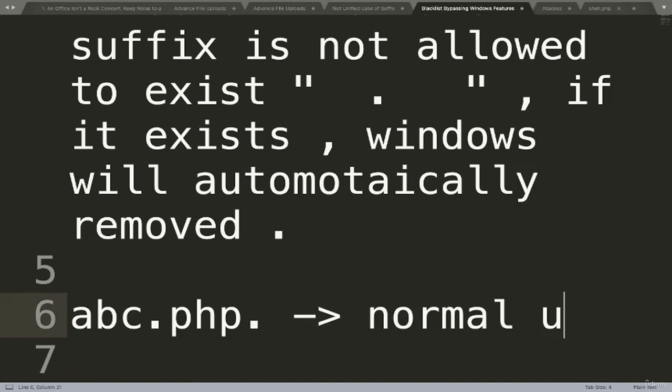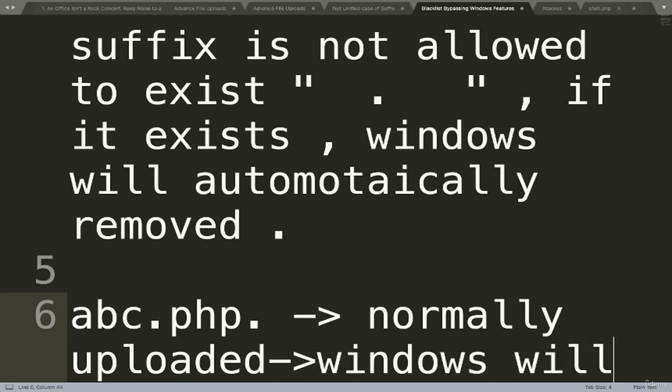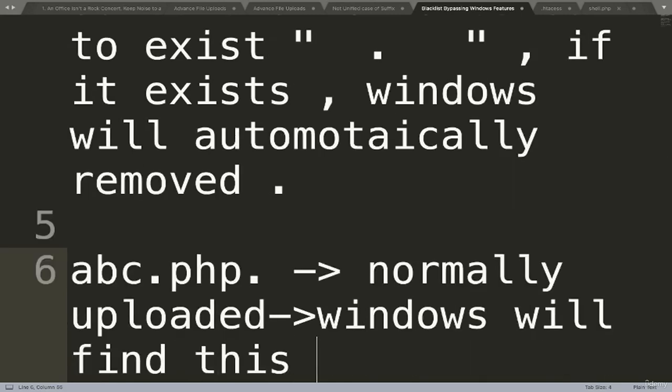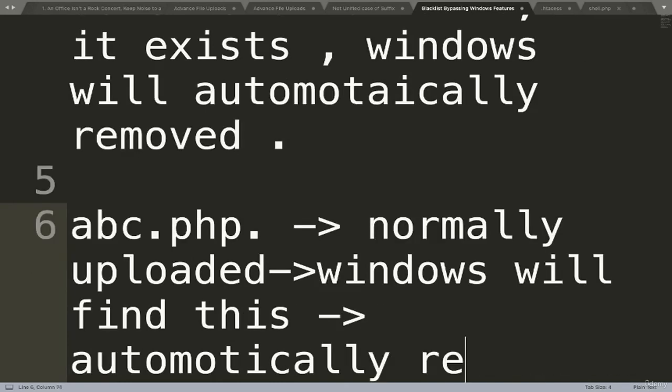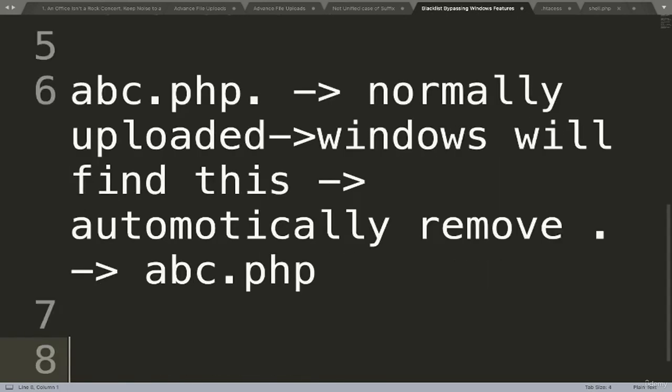Okay, normally uploaded. After that, Windows will find this, and it will automatically remove the dot, so it will become abc.php. Yes, let's see this.